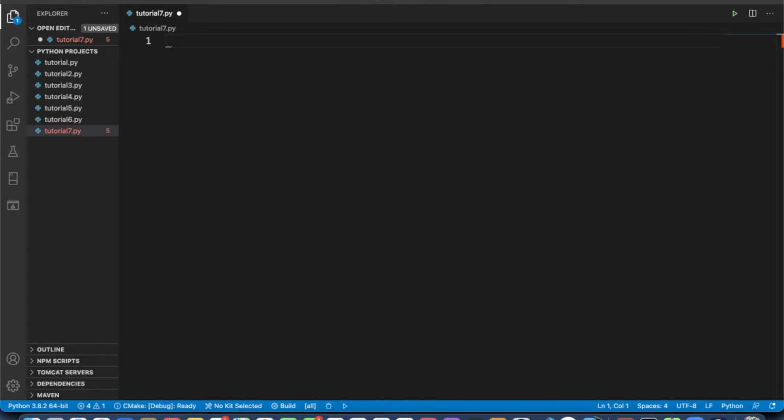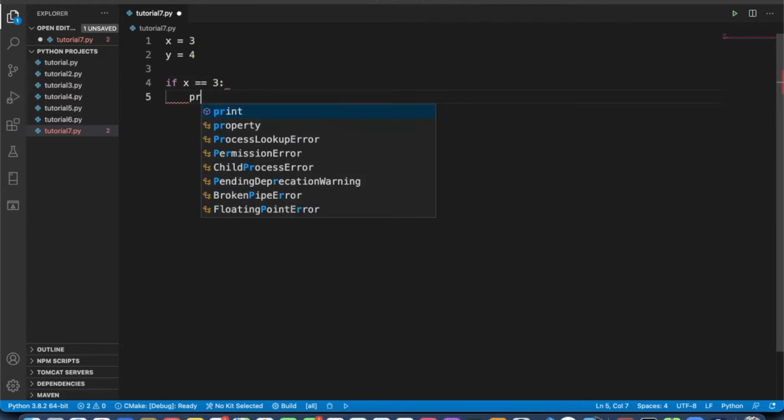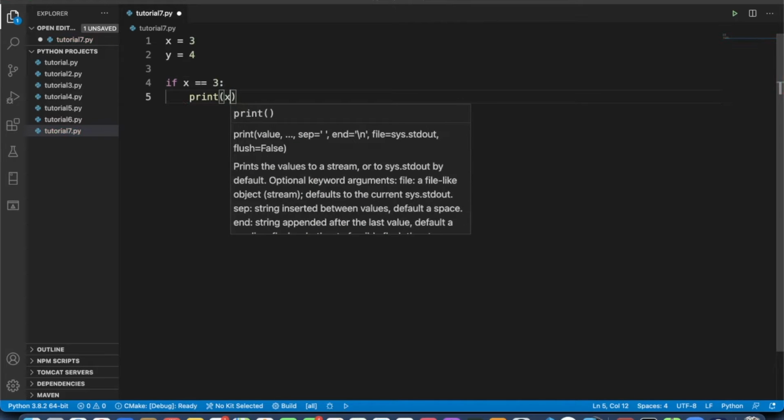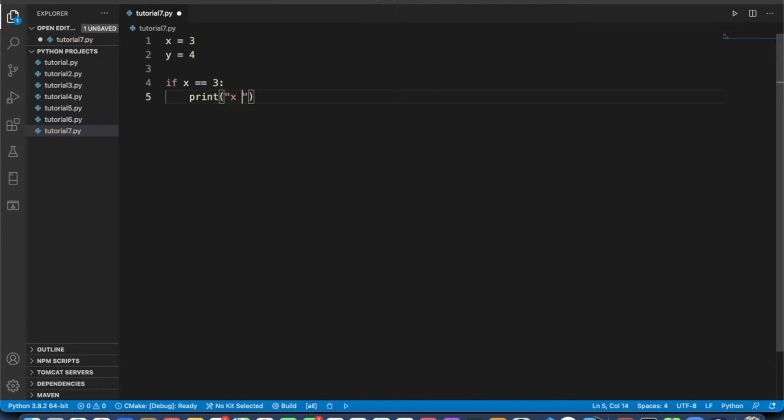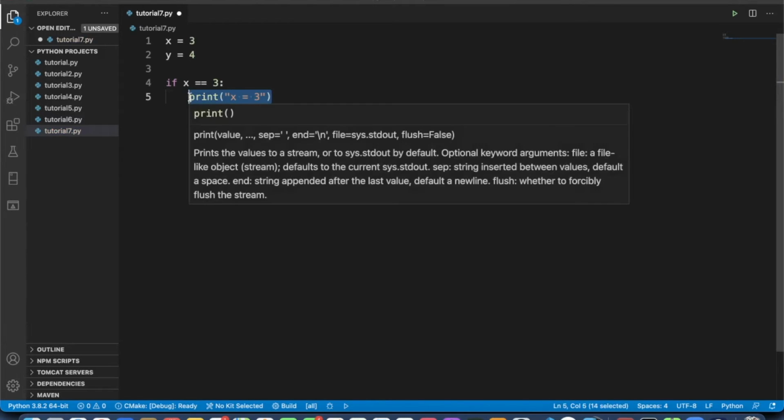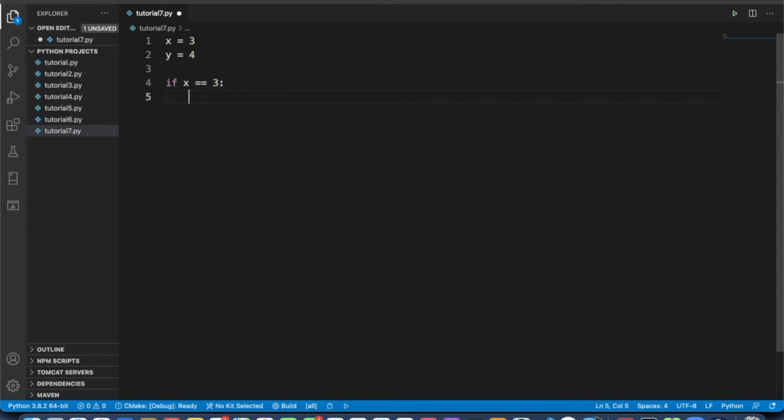So how this works, we can set some variables. So we could say x equals 3 and y equals 4. And then let's just make an if statement and say if x is equal to 3, then run this code. And then we can say print x is equal to 3.